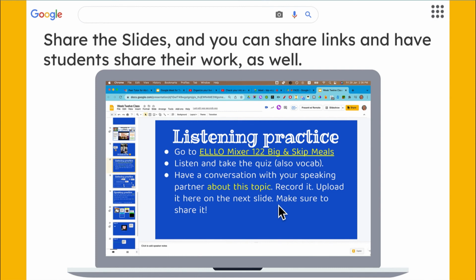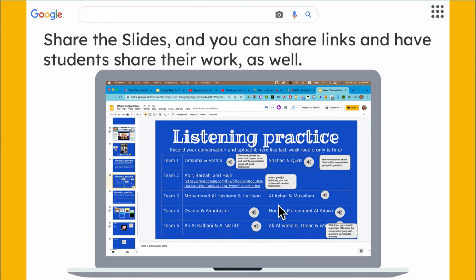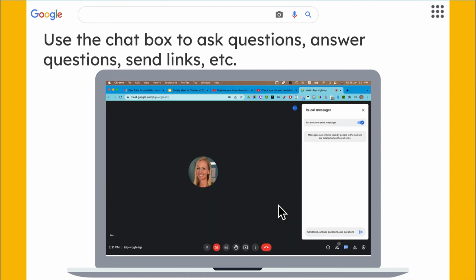This is another way that students can share their work as well. So if you set up your slides to have places where students can get in and edit stuff, you can get them to write, you can get them to put audio, video, pictures, things like that. So the students can work collaboratively together in one big slides document while you've got them in Meet.